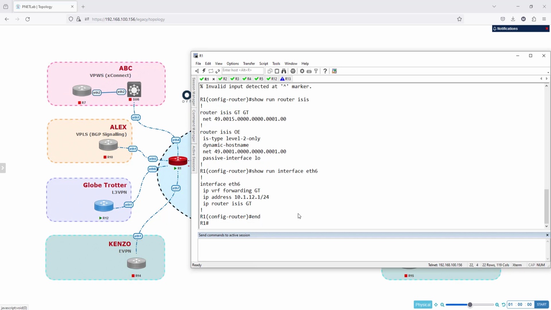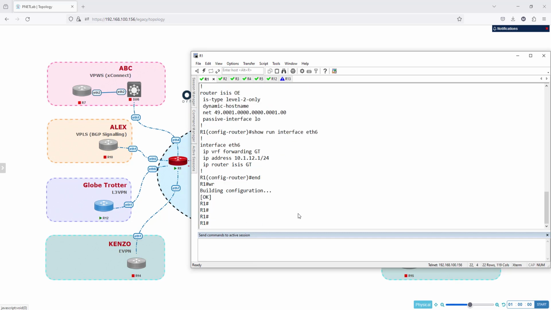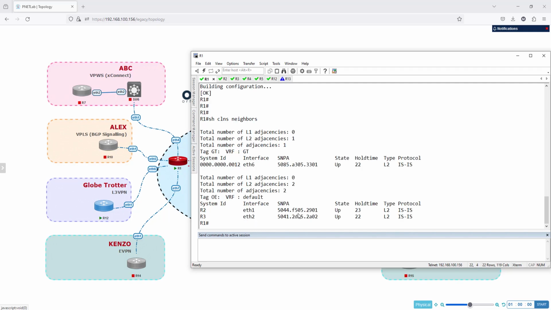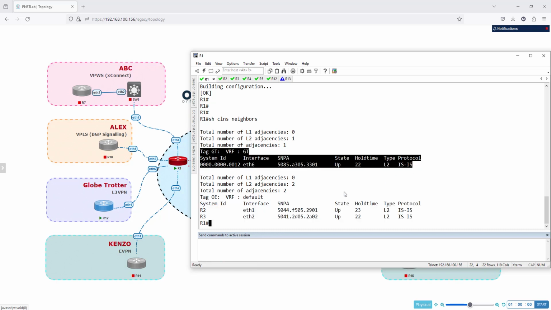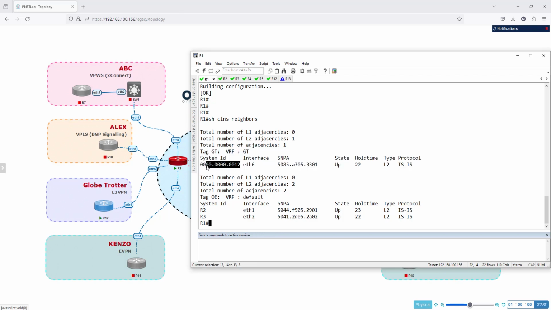Now I'm going to save the configuration, and I'm going to say show CLNS neighbors, and now you can see that I have an adjacency. Of course, this is for internal service provider. This one is for GT. As you can see, we have this configured here. And I didn't configure dynamic host name, and this is why you just see the ID of the other side, not what you really want to see as the name.